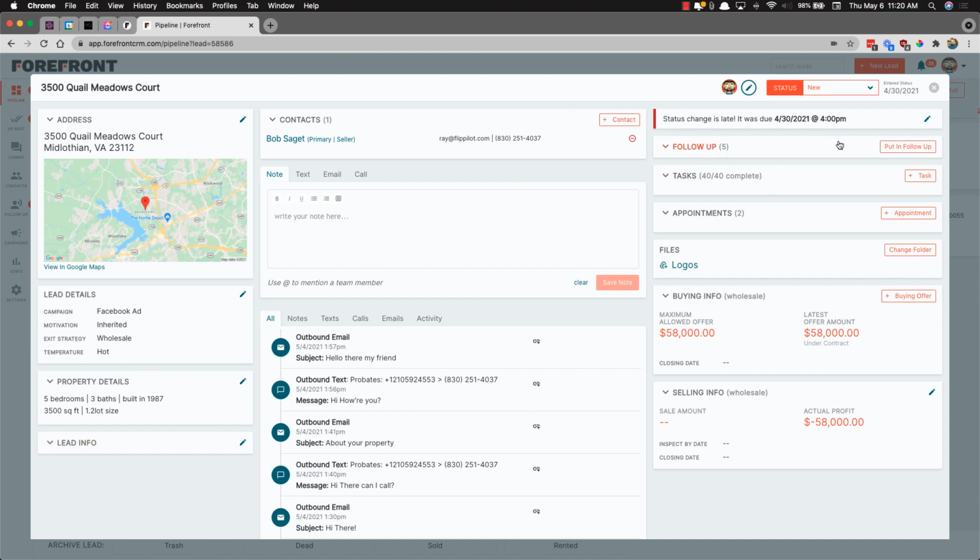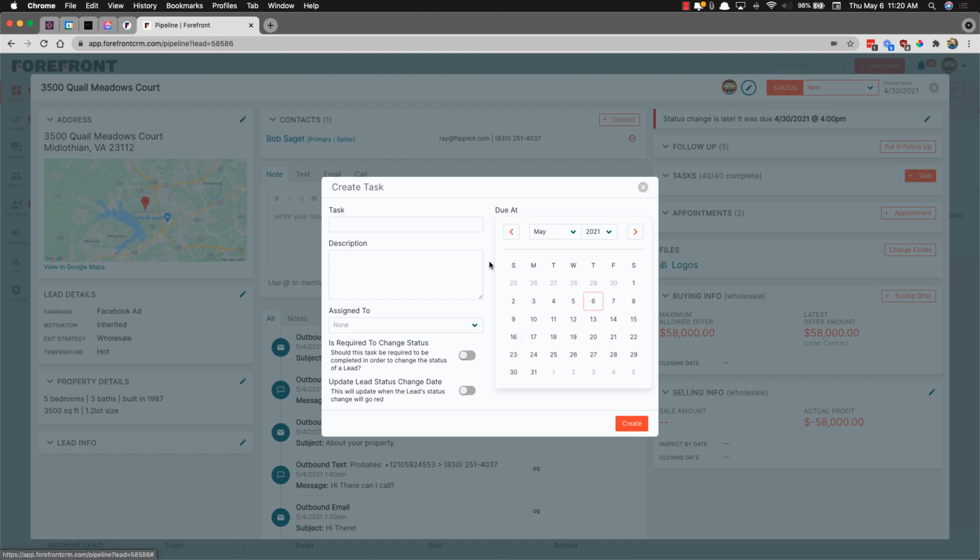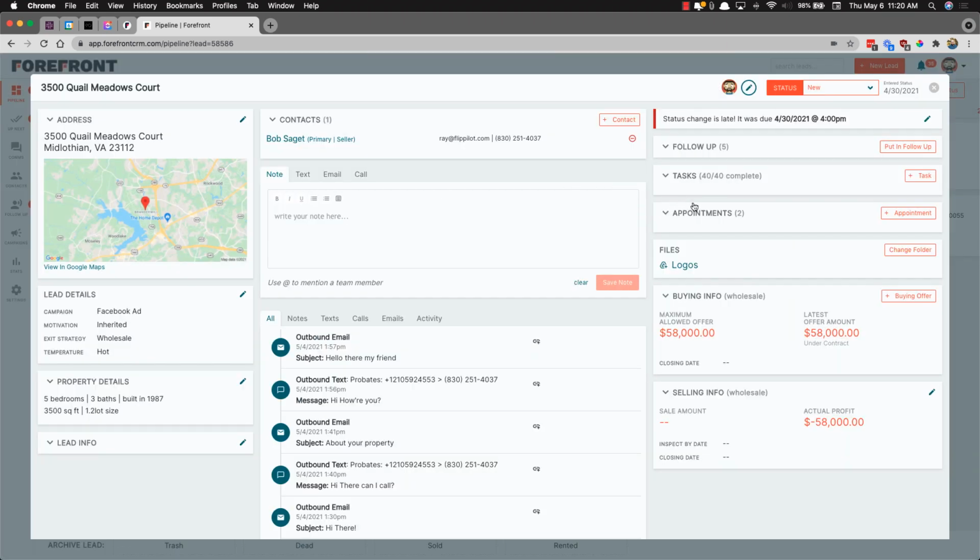This over here is where you're going to be able to put things into follow-up. You just simply click on that. You can also create a new task. Again, you just click there and you'll have this little module pop up, and then you can fill the information out, and it'll go ahead and create that. Add appointments, this will connect to your Google Drive account, and then this here is for your buying and selling info, just like we had in the other version of FlipPilot as well.